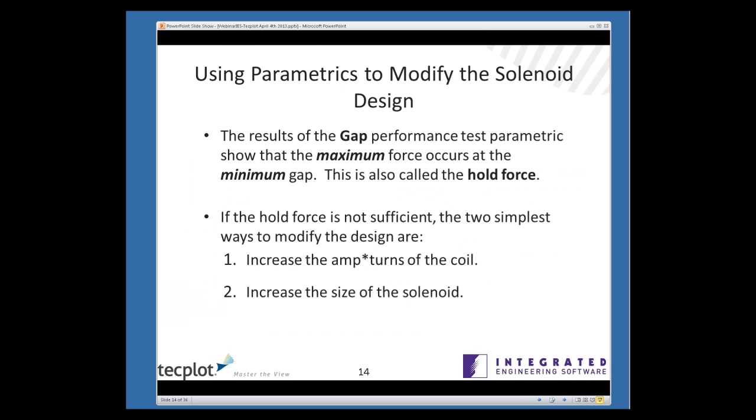The force at the minimum gap is also called the hold force, and this will be central to what Kent will be talking about in his case study. Now, let's suppose that the hold force for this particular configuration, this prototype, was not sufficient. Two ways you might think of to increase the hold force. One would be to increase the number of turns of the coil or to drive the current higher, or you might increase the size of the solenoid. And so we can do that also using parametrics.